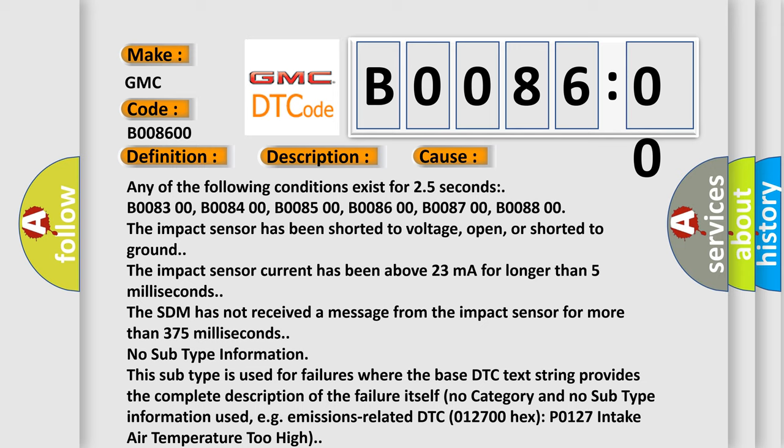The impact sensor has been shorted to voltage, open, or shorted to ground. The impact sensor current has been above 23 mA for longer than 5 milliseconds. The SDM has not received a message from the impact sensor for more than 375 milliseconds. No subtype information. This subtype is used for failures where the base DTC text string provides the complete description of the failure itself. No category and no subtype information used, e.g. emissions related DTC 012700 hex P0127 intake air temperature too high.